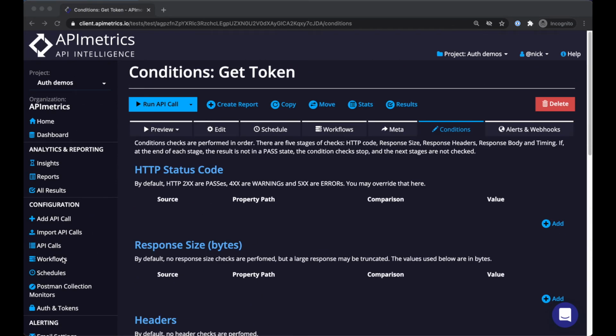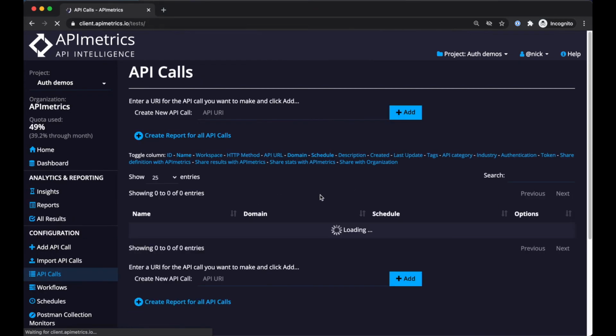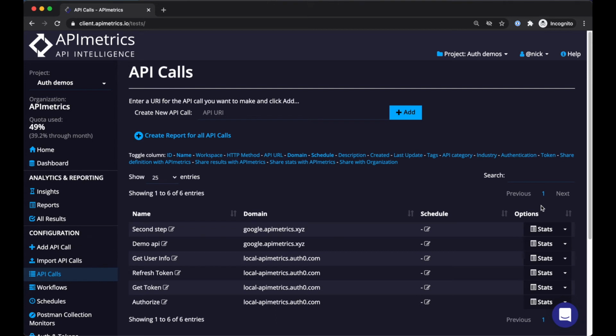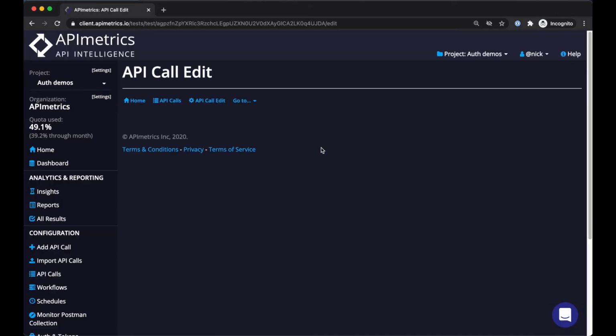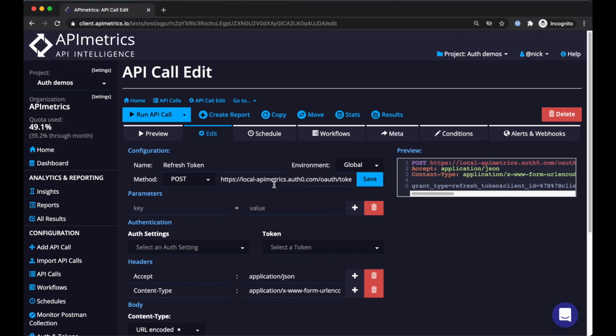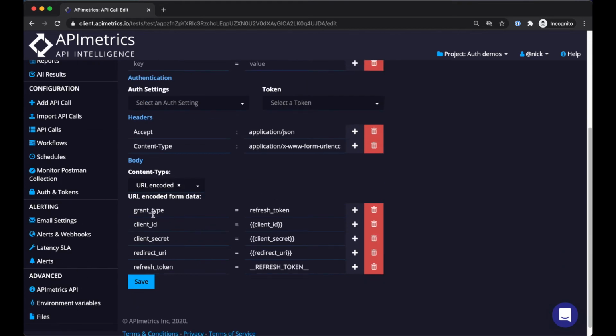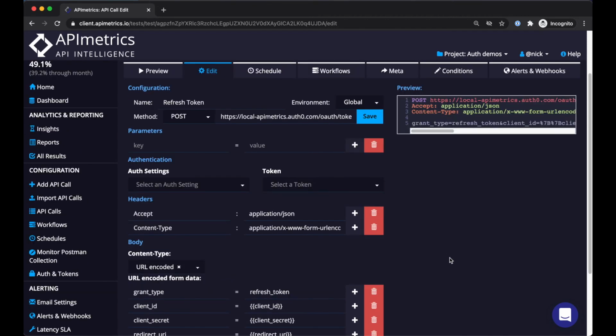Lastly, let's look at the refresh token workflow. Refresh token API is very similar to the last one, and here grant type is refresh token. We've got the client ID and secret and redirect URL and environment variables again, and the refresh token is a variable, refresh token.